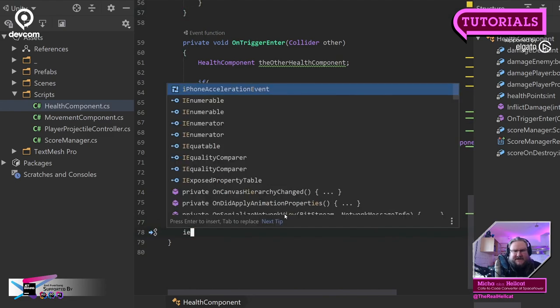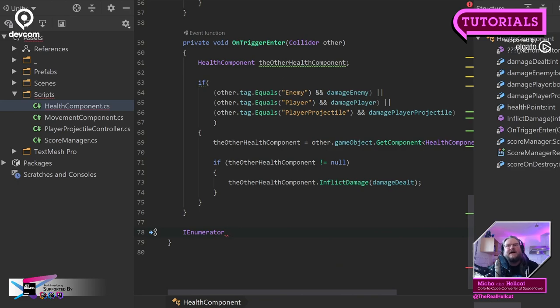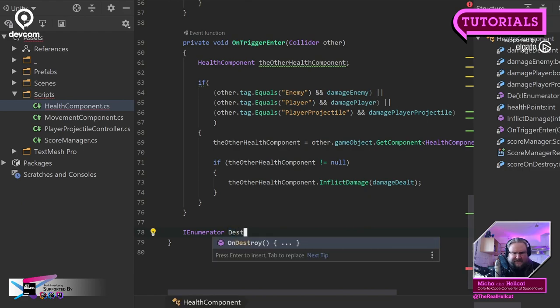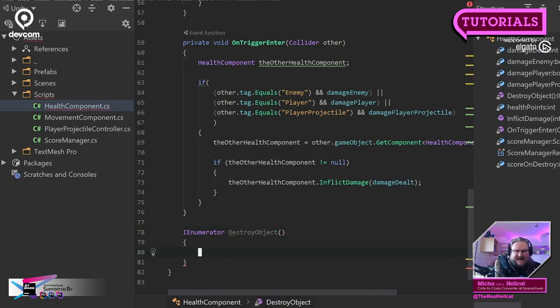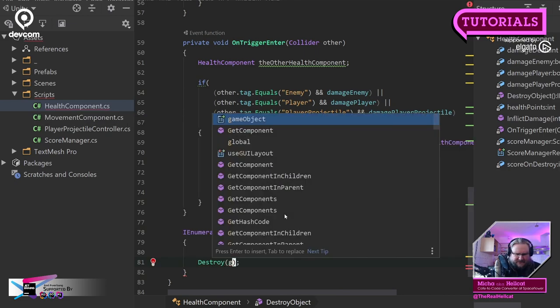So we're not going to be bothering too much with what coroutines are and how exactly they work, because this is something I want to cover in detail in a future session. So for now, we just use one, and we call this destroy object, right? And the second thing this does is calling the actual destroy on our game object.